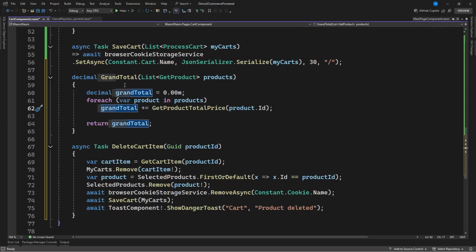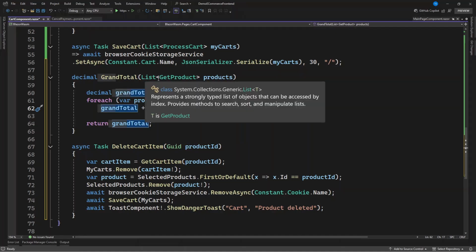So when we are calling this method, we need to provide a selected product. Take note, selected product, not all the products, because all the products is not what the user has added to the cart. It is only a subsection of it that is a selected product. So anytime that we're going to call this grand total, we need to pass on the selected product.